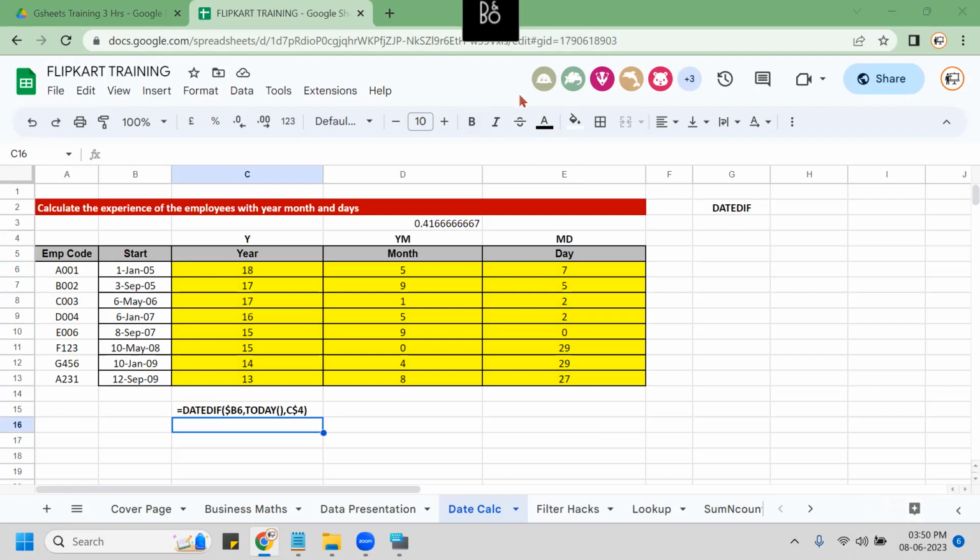Yes, Srikanth, what is it that is missing for you? Can you explain the dollar again? Yeah, you can share your screen, no problem. B6, yeah, you can share screen.